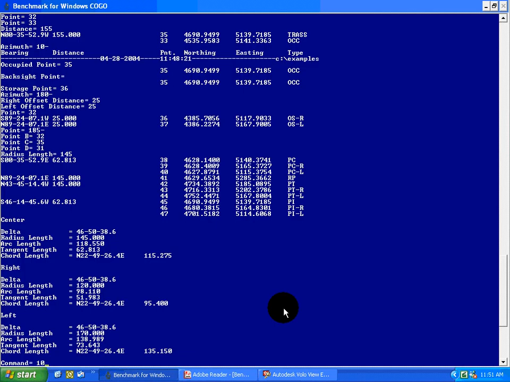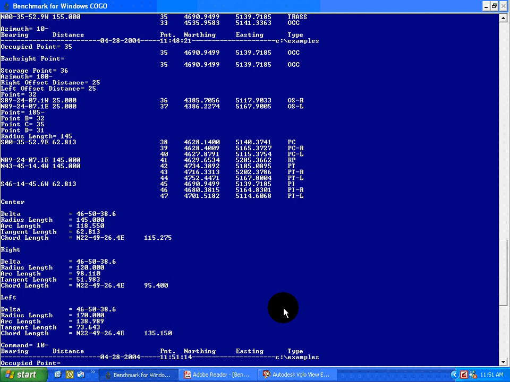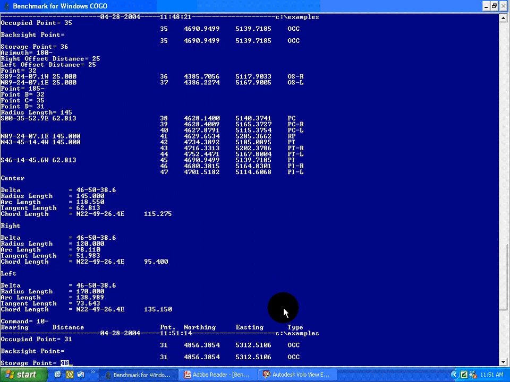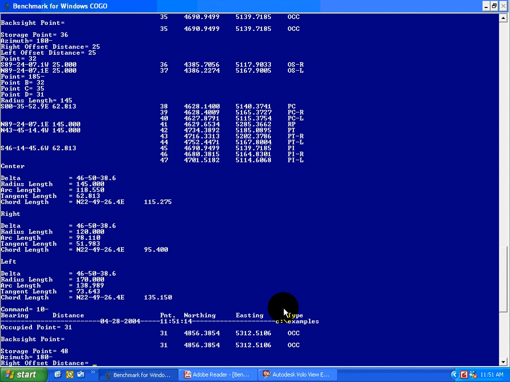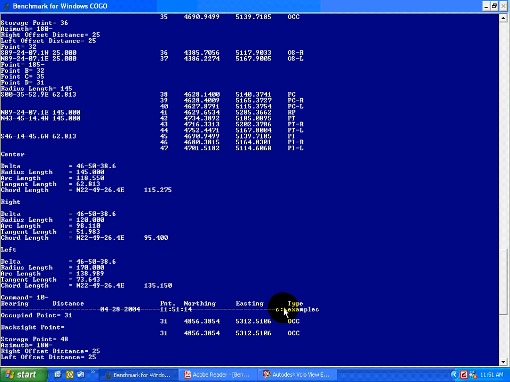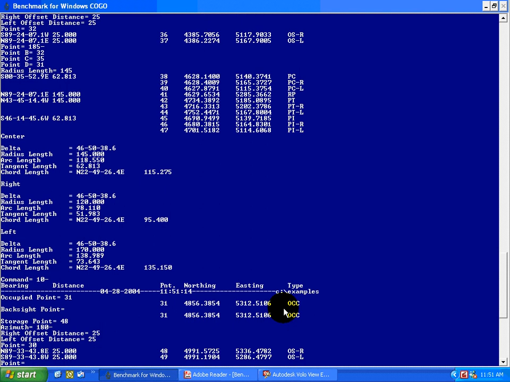So we're going to select 10 minus here. Going to occupy point 31. And we're going to start storing points at point 48. That's fine. And 180 minus to begin the routine. Right and left offsets are still 25 feet. Next point down the way is point 30, which establishes 48 and 49.